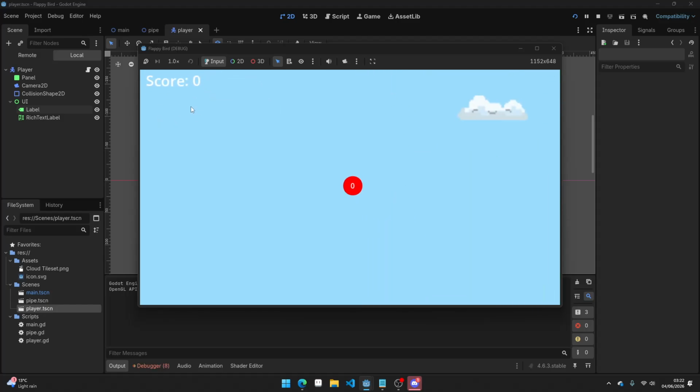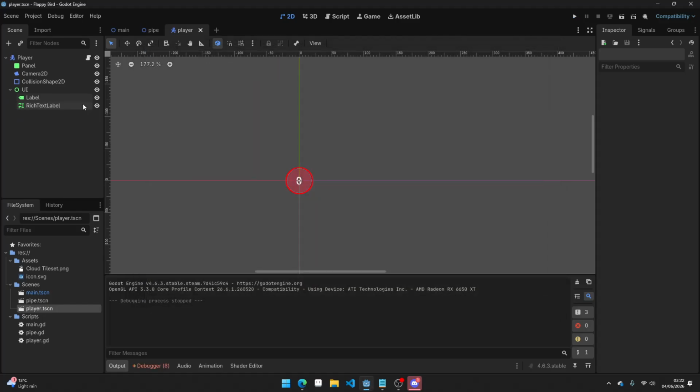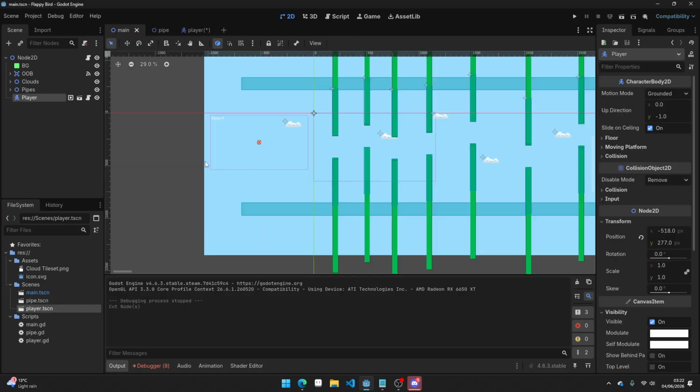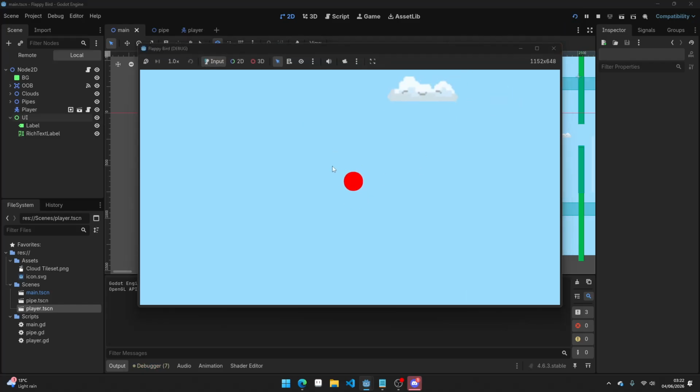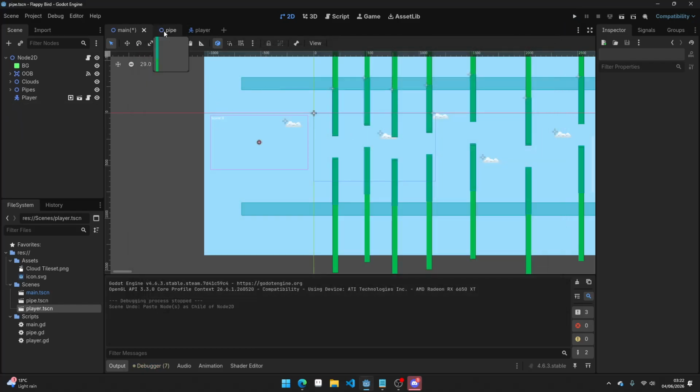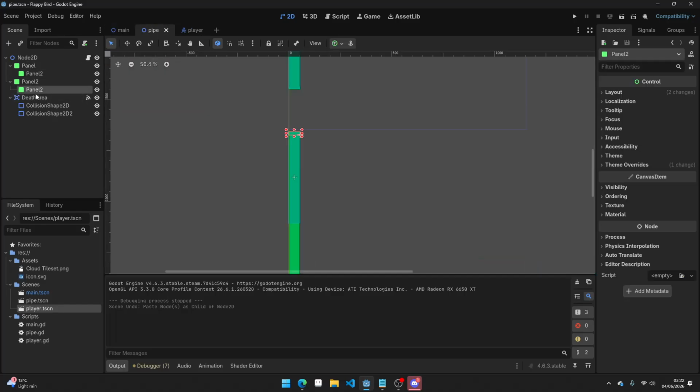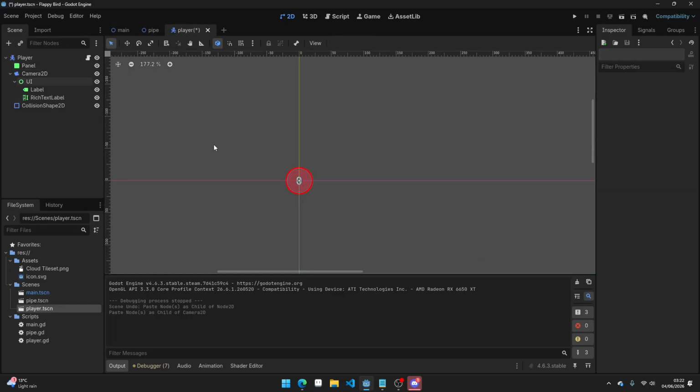Now as you can see, it falls with us because it's inside the player. So what we can do, go back to main, down there, but again it doesn't follow, and you're probably thinking, why is that? Because you need to have it inside of your camera.